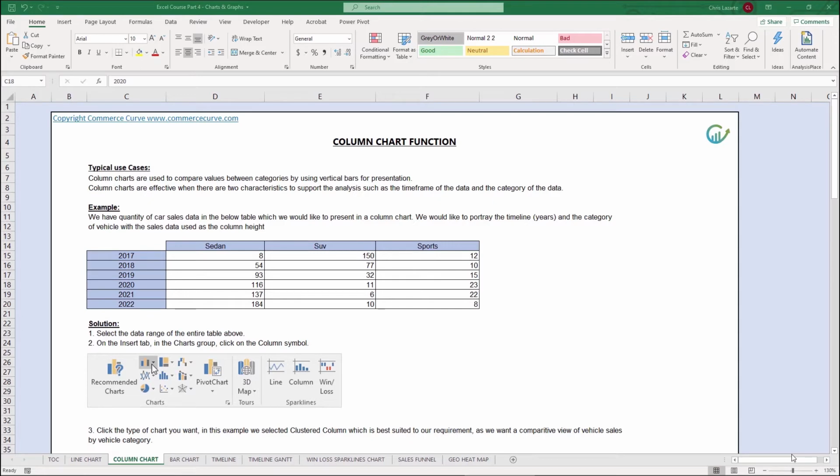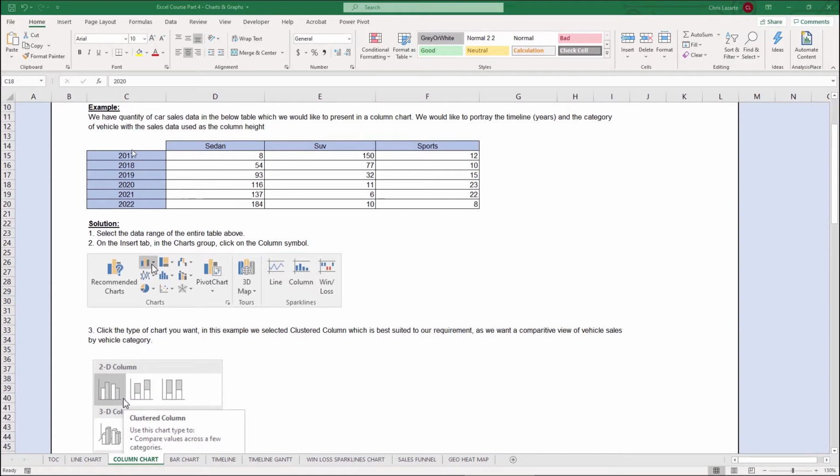Let's take a look at an example and then create a column chart. So in our example, we have quantity of car sales data in the below table, which we'd like to present in a column chart. We'd like to portray the timeline, i.e. the years, and the category of vehicle with the sales data as the column height. So starting in row 14 through row 20, we have the sales data by year on the left side, so 2017 through 2022, and it's broken out by sedan, SUV, and sports cars, and the quantity of sales by year is located within the table.